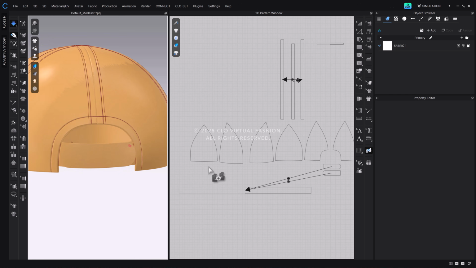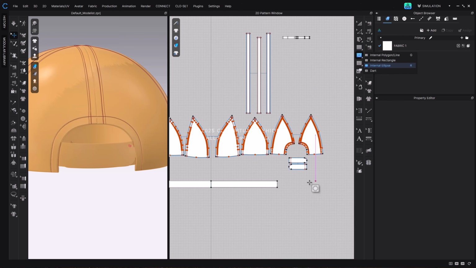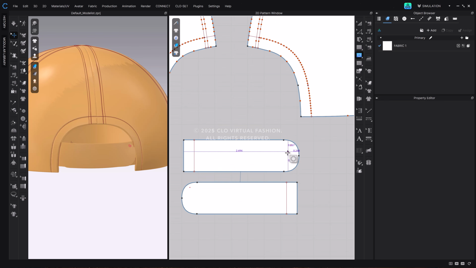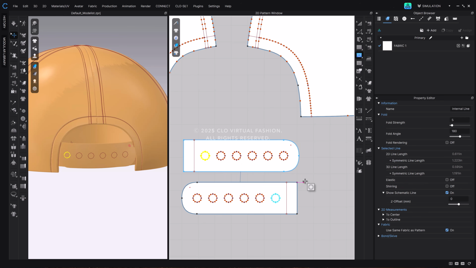Next, let's create the internal shapes, where the snap buttons will be placed. Press and hold the internal polygon line tool and select the internal ellipse tool. Click near the edge of the snap pattern and just keep the default setting for diameter. Then, in the replicate section, set the interval to 0.375 inches and the angle to -90. Finally, set the number of shapes to 6 to generate 6 internal circles in total.